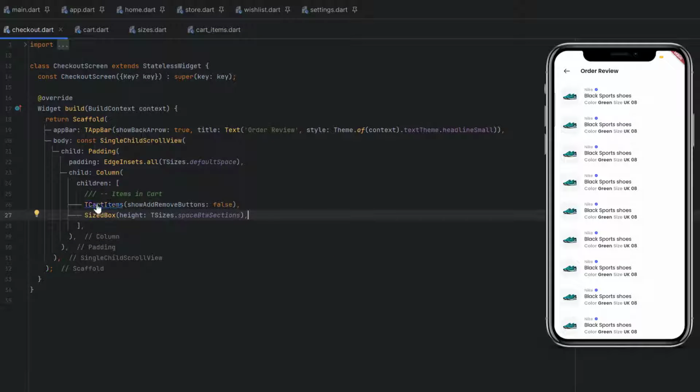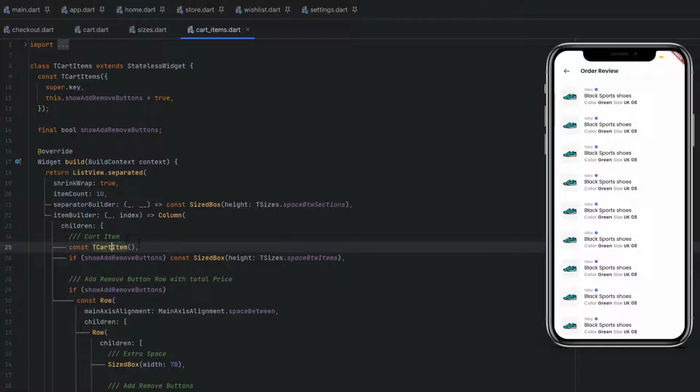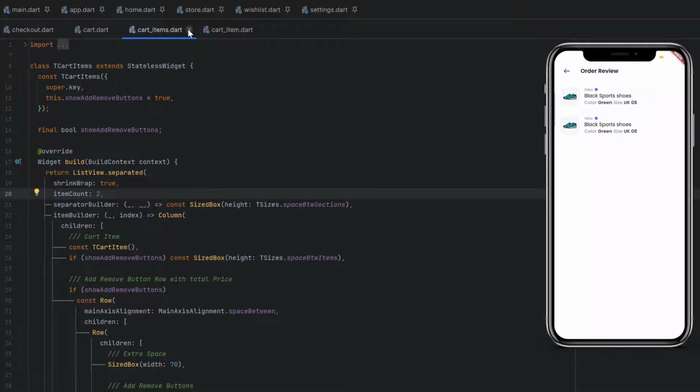Currently we're displaying all the cart items we have inside this cart. So at the top we have 10 items, so let me reduce it to 2, and you can see we have 2 items currently in the cart.